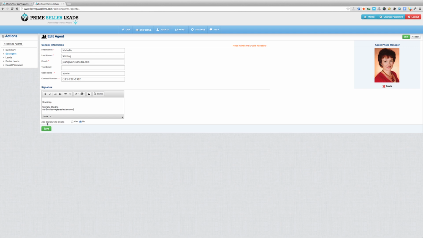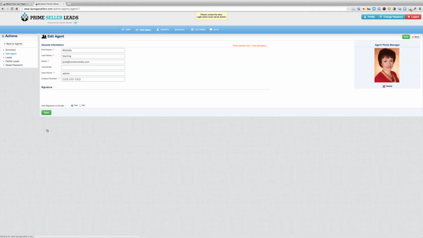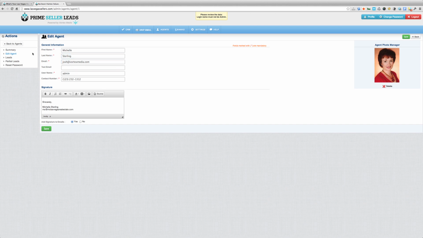Now we can automatically add that signature to all outgoing emails just by clicking yes. So now she is set up as an agent. We have a text email signature in there. If we wanted to add a picture or some sort of graphic down there, we could.